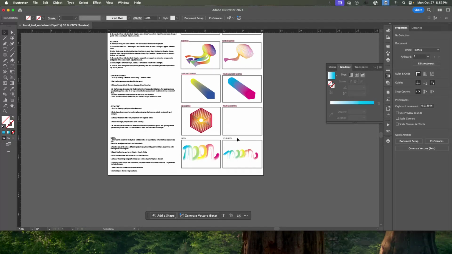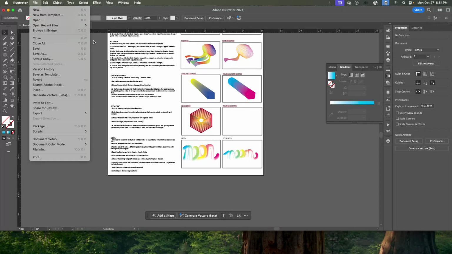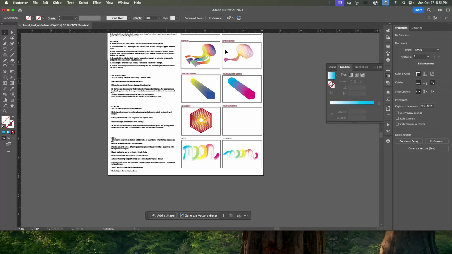But once you're done with this one, then that one you're going to hit File, Save as a PDF, and then the PDF is what I want you to upload. Let me know if you guys need any help.